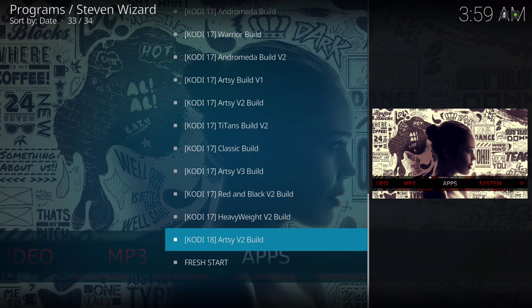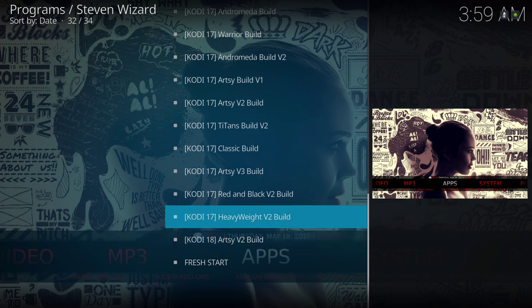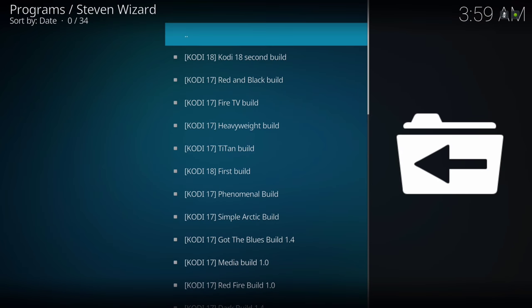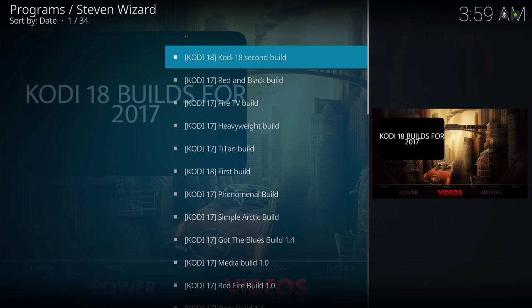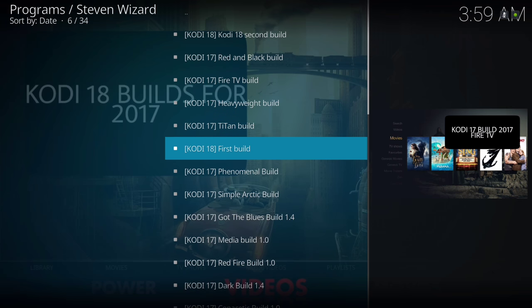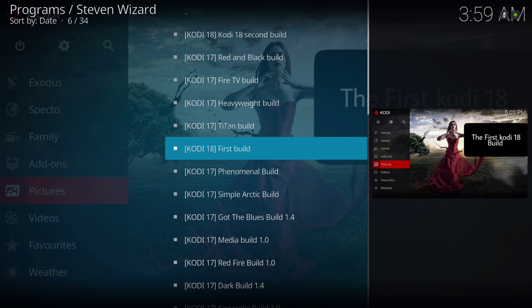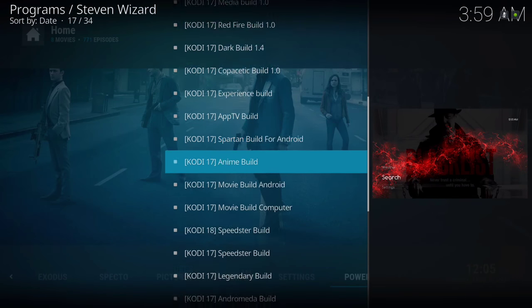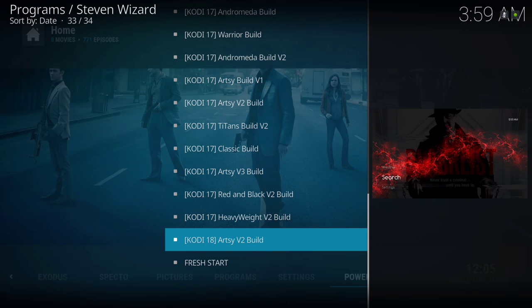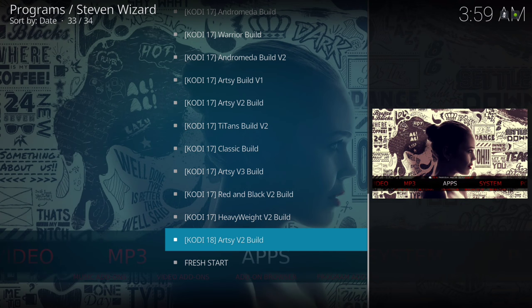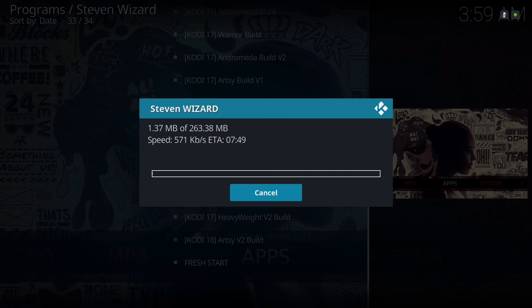So this is the build right here. I have a couple of Kodi 18 builds in here also. I have that one. I have this one. And I have the speedster build. Alright, and you just click on it. As you can see, it's only 263 megabytes. But let me cancel it because I already have it installed.